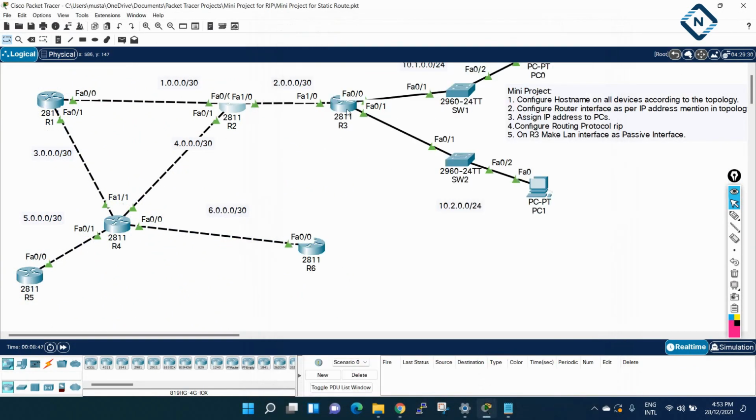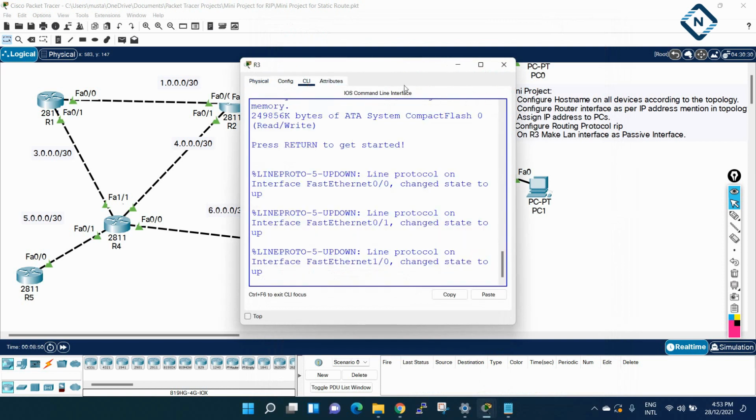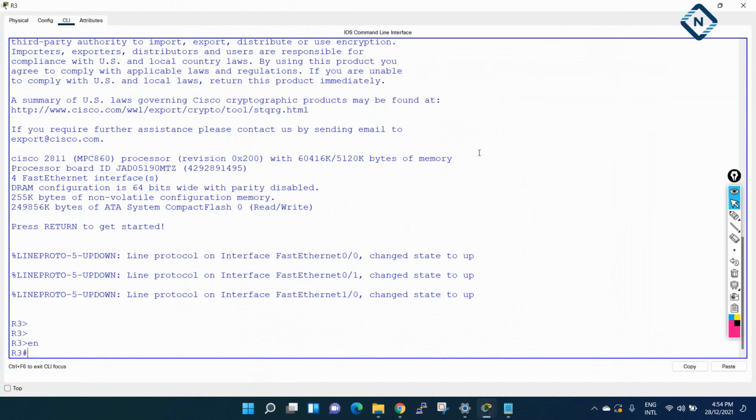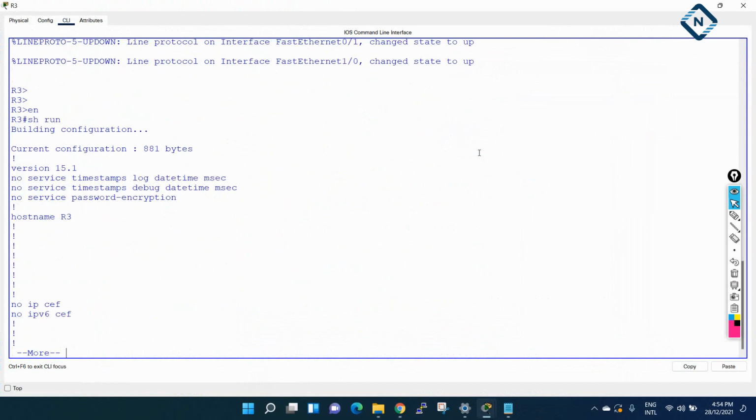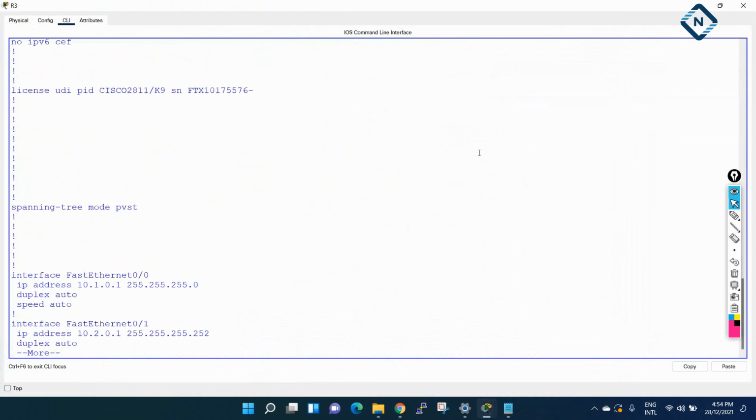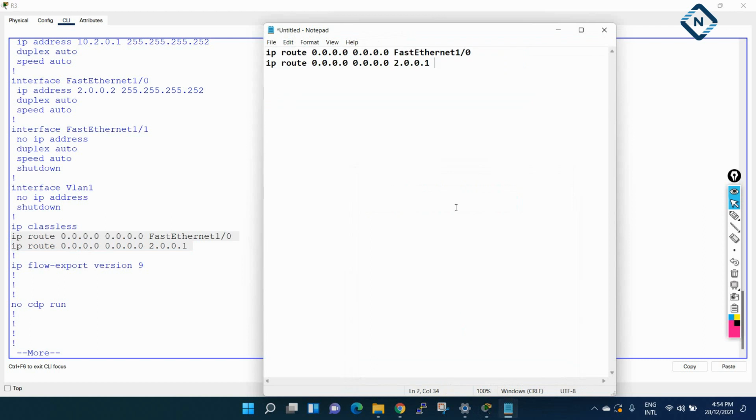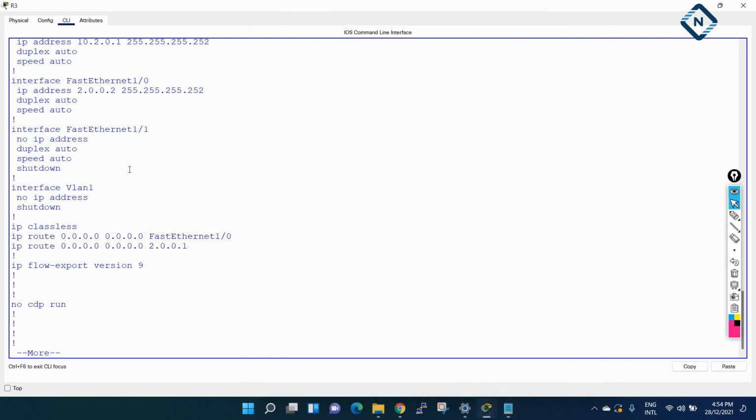So R2 is also finished. Now R3, let me do it in R3 also. I need to remove everything, even the default route. So let's see, I have the interface IP address, and we have the default route also. Let me copy this one and remove it. I will go here and write no. Again here let me write no. Now I will copy it and paste it inside the router.